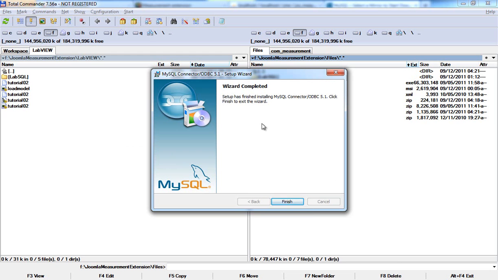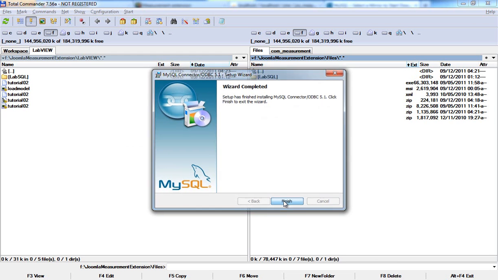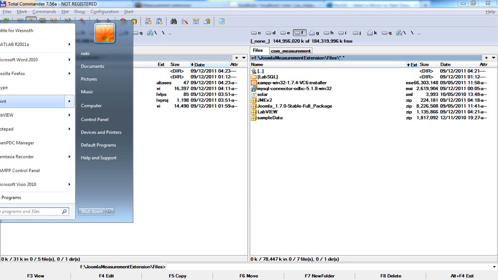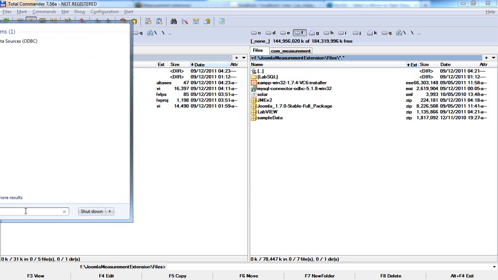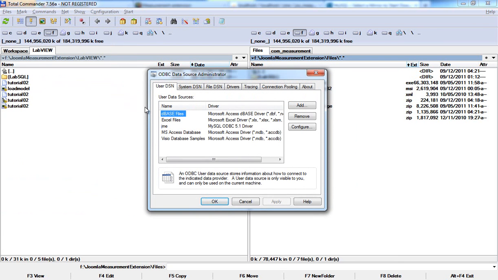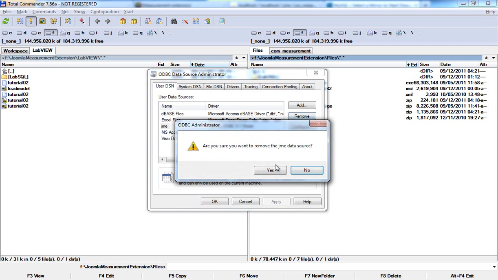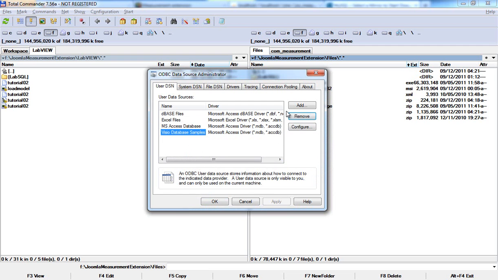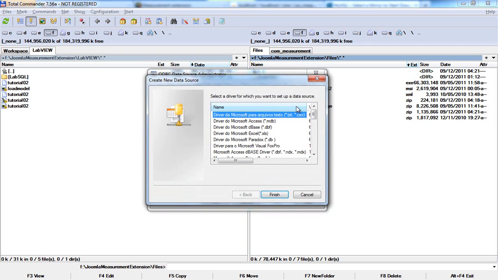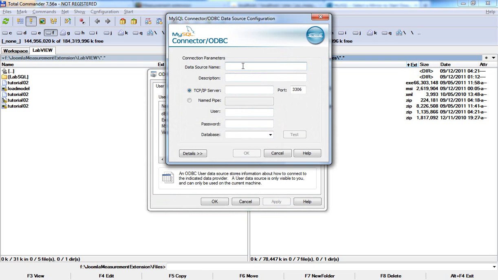Wizard completed. But once the MySQL connector ODBC 5.1 is installed, you need to configure it. So you can go here to start and type ODBC, and there you go, you have the ODBC connector. And I already have installed this driver, so I'm just going to remove it, and I'm going to add new driver. So you want to be in user DSN, add new driver, scroll down to the MySQL ODBC 5.1 driver, finish, and now write the configuration.